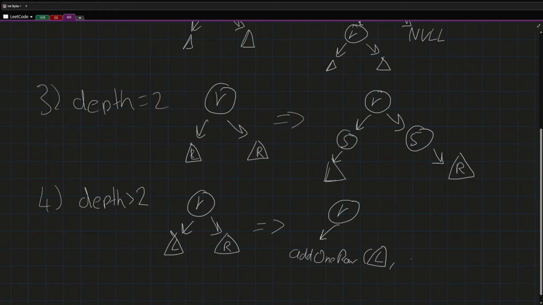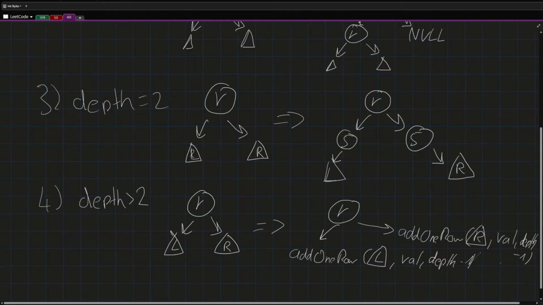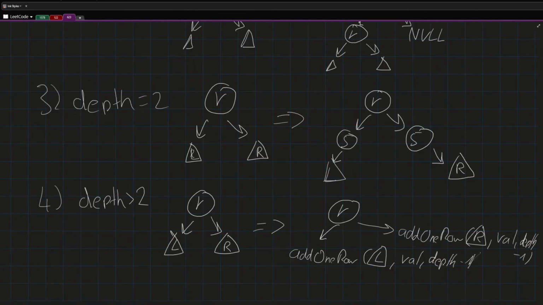with the same value, but with a depth reduced by 1. And this will work because then we will go down, we will reduce the depth further and further until we enter the case 3 again, where we have a depth of 2, and then we are done. And for the right subtree, we proceed in the same way. So also for the right subtree, we recursively call the function add one row, but on the right subtree with the same value and the depth reduced by 1. And that's it. Let's go to code.